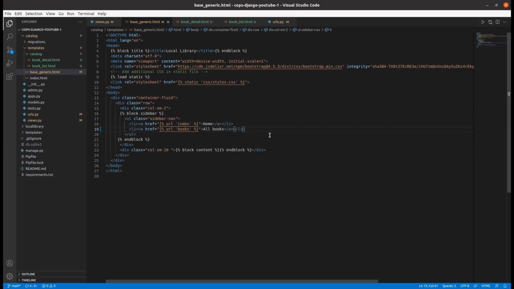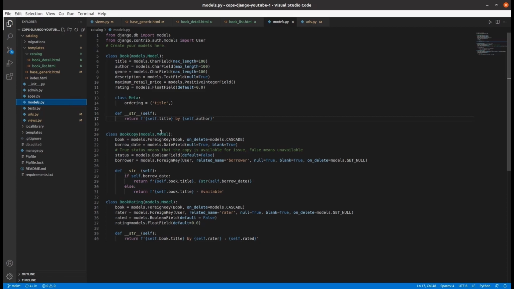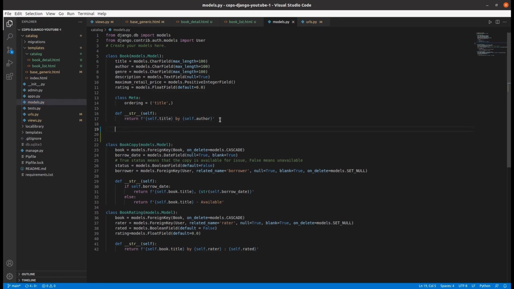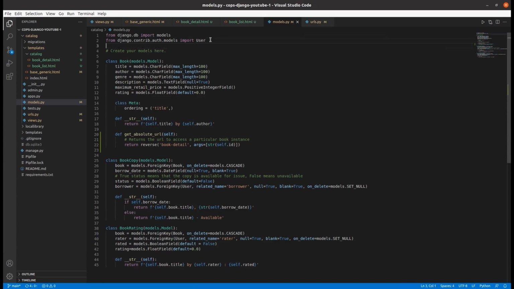Now in our book list page, we will be linking each book title with its corresponding book detail page. In our book list page, link each book title with book.get_absolute_url. We haven't specified this function yet. We will be specifying it in our models.py. In our Book model, define a function called get_absolute_url. This will return the URL to access a particular book instance. And this will be done with the help of self.id, that is, the particular book ID. Also, don't forget to import reverse from django.urls.